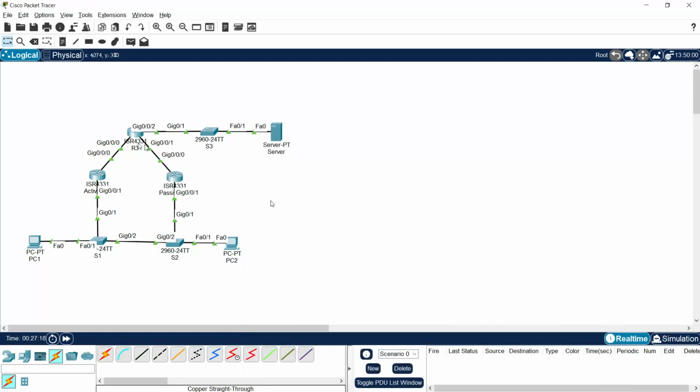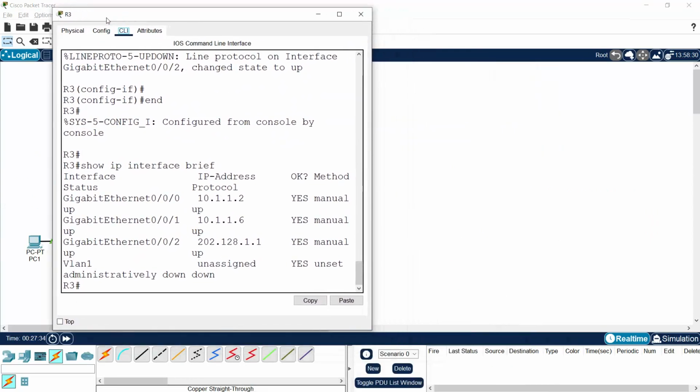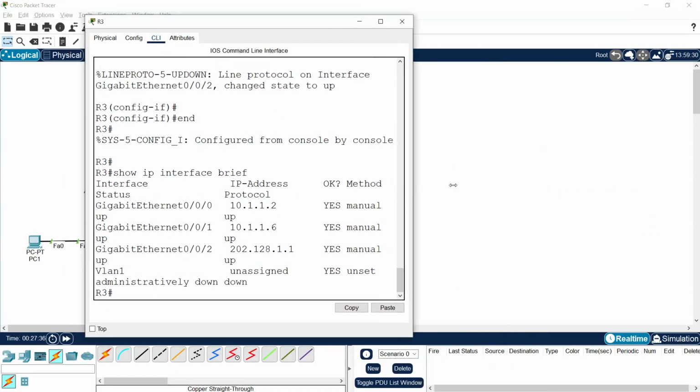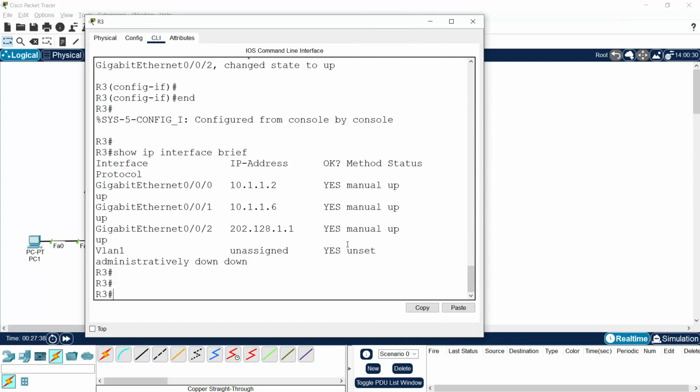Now we will configure on R3. We will configure a default static route towards our internet. And also we can see this R3 is not aware of our LAN here, so we will do that. Coming to R3, we will configure a default static route towards the internet, our server.